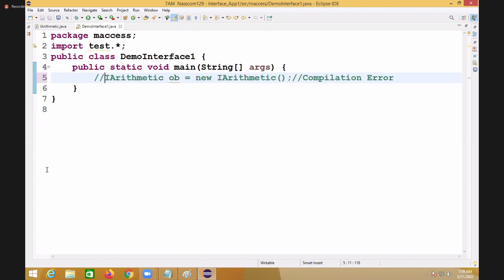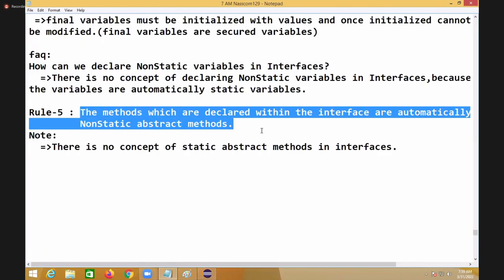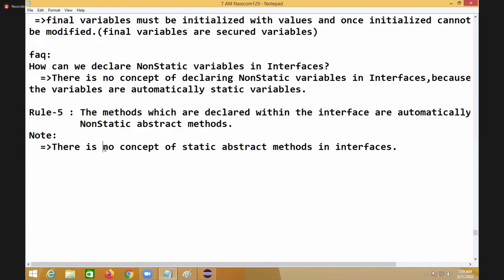So the statement here, rule 5, the methods which are declared within the interface are automatically non-static abstract methods. There is no concept of static abstract methods. Now write rule 6. We cannot instantiate interfaces. The meaning is we cannot create object for interfaces.